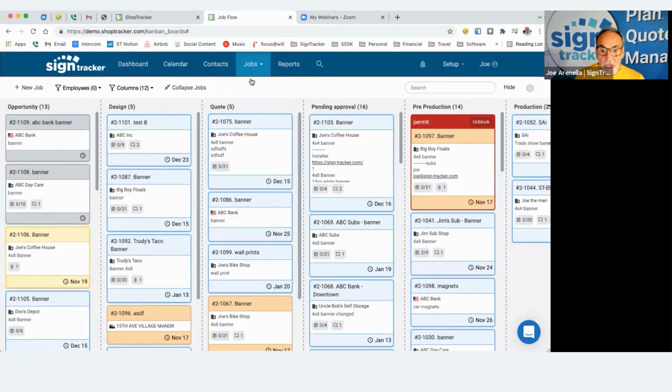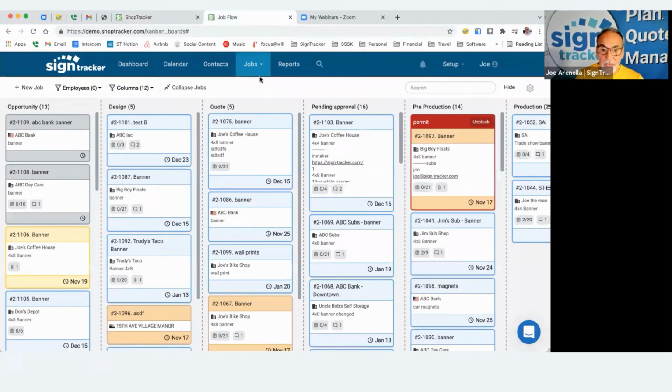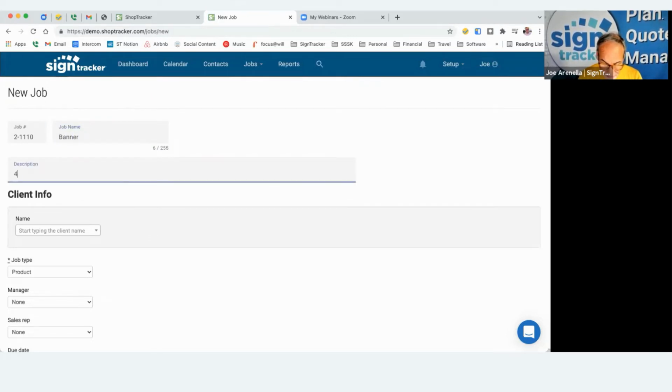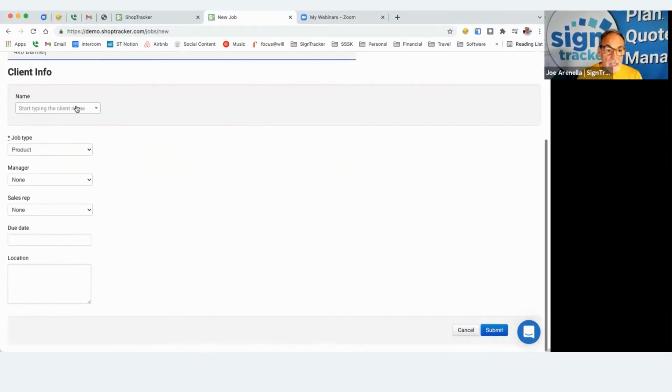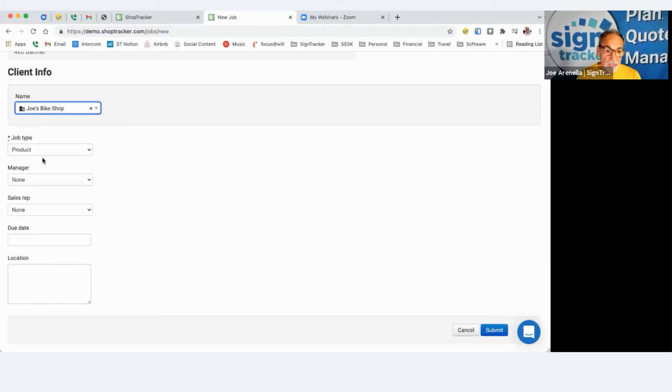When you start a new job in SignTracker, you can click this button, New Job. The job list view also has New Job, so you can just do it from here too. Basically a customer calls in and says, hey, I want a banner. Okay, this is a simple job, right? It's a banner. Description: we're going to make a 4x8 banner. And the customer, we'll say Joe's Bike Shop. We're going to make a banner for Joe's Bike Shop.